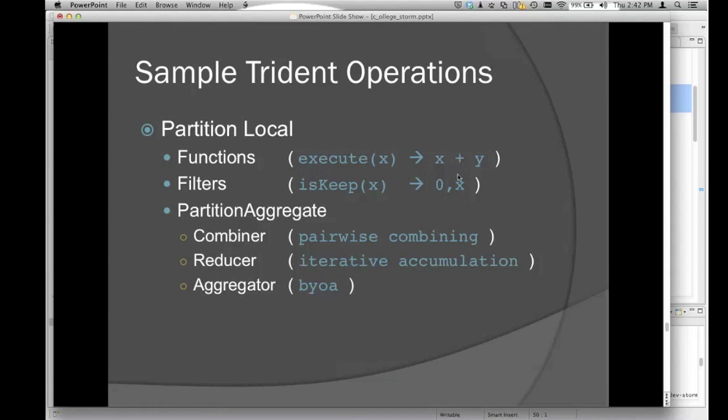Likewise, a generic function, I take in the tuple and I can emit that thing again with additional fields in it or additional tuples. And then there are aggregate functions. So I can do what Nathan calls combining, right, which is pairwise combining of data, or I can reduce that, which is an iterative accumulation. So you basically keep a count, right, and then you pass tuples and adjust that count. Or even more generically, I can implement the aggregator, and that's sort of bring your own aggregation to the table.